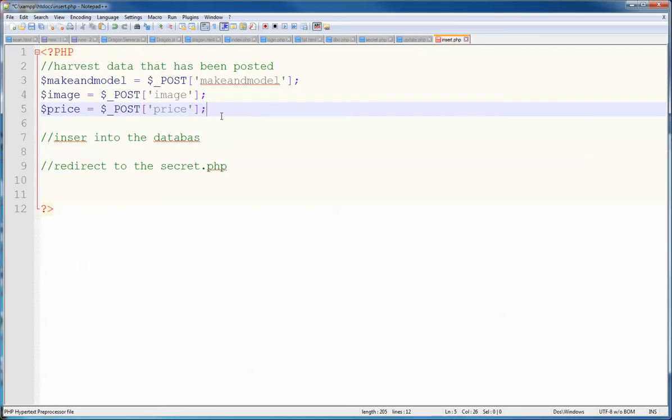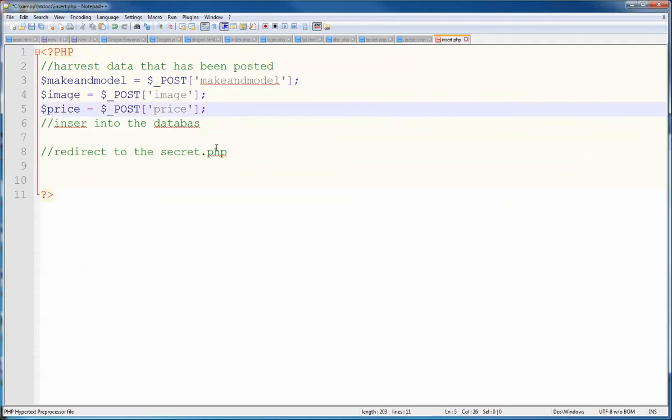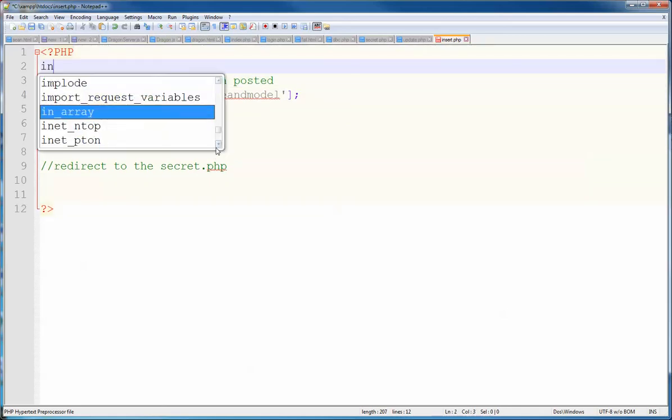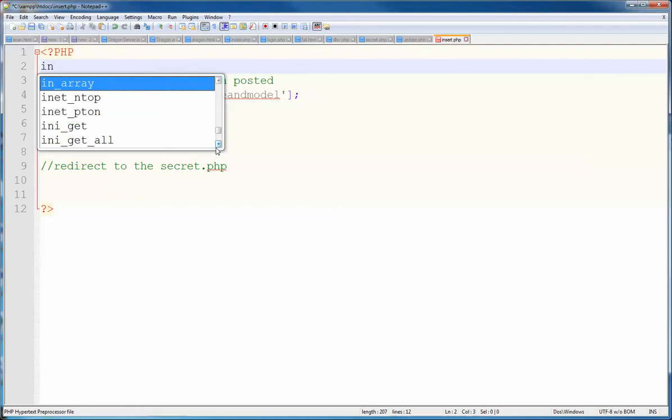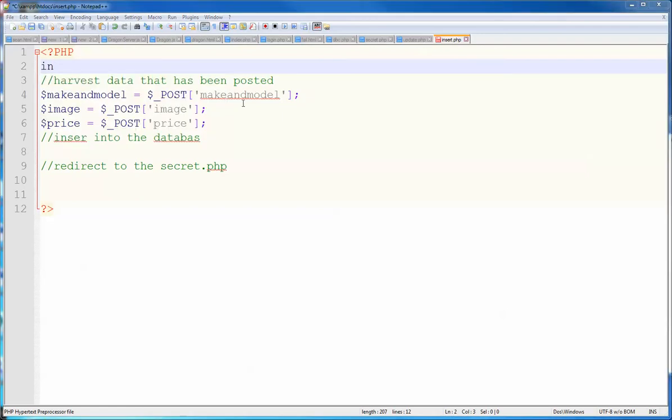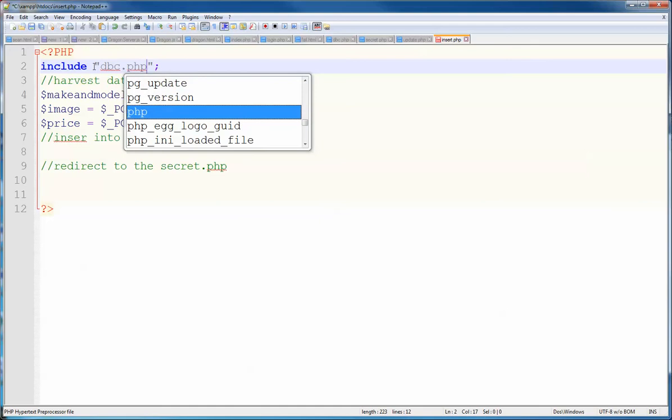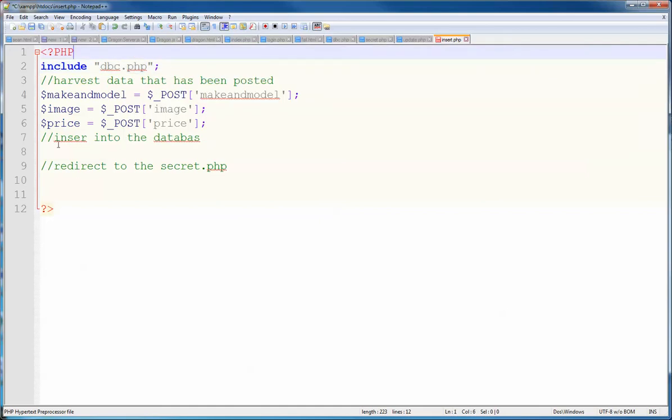Okay, so now I've harvested the data from the browser, the data that wants to be inserted. So I'll go ahead and, you know what, I've got to get a connection to the database. I usually put the connections on top. So I'm going to come up here on the top and do insert. Sorry, it's not insert, it's include. And I'm going to include a file. It's called dbc, database connection.php. Alright, so that's on top. Now that I've got that, that'll give me the $con object.